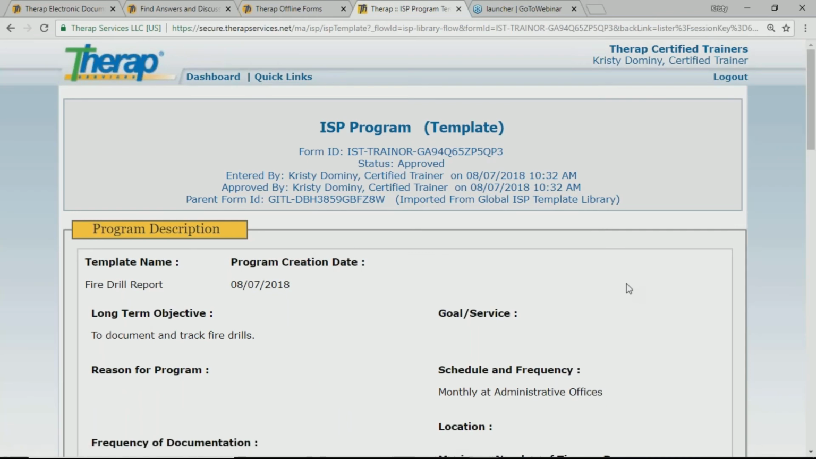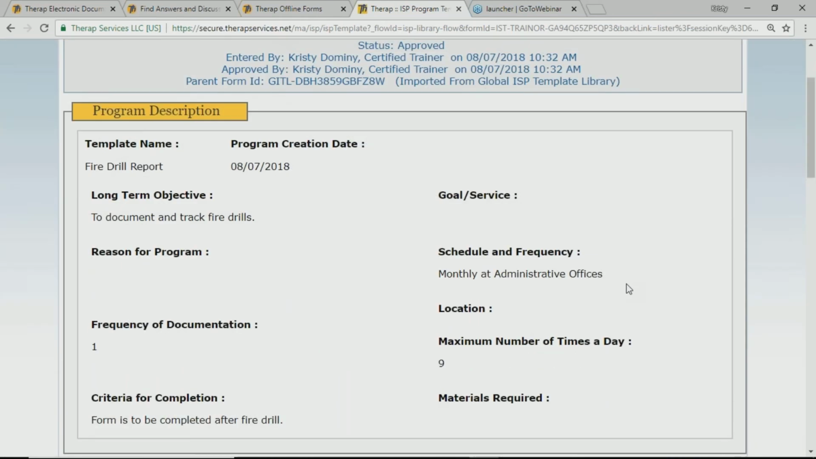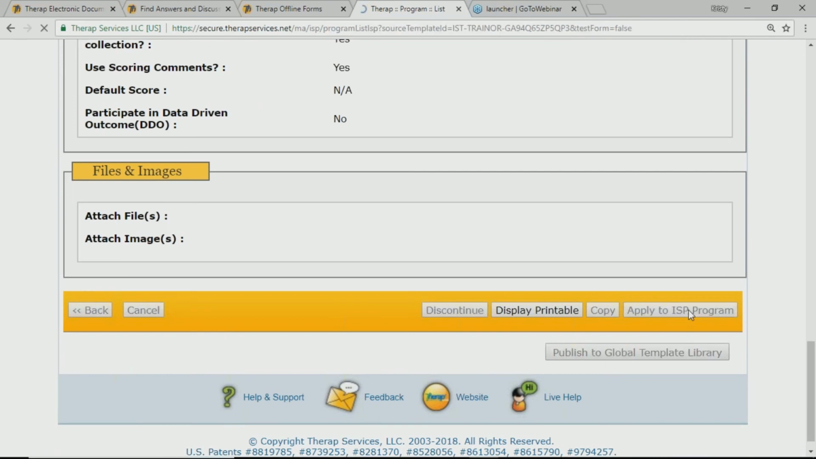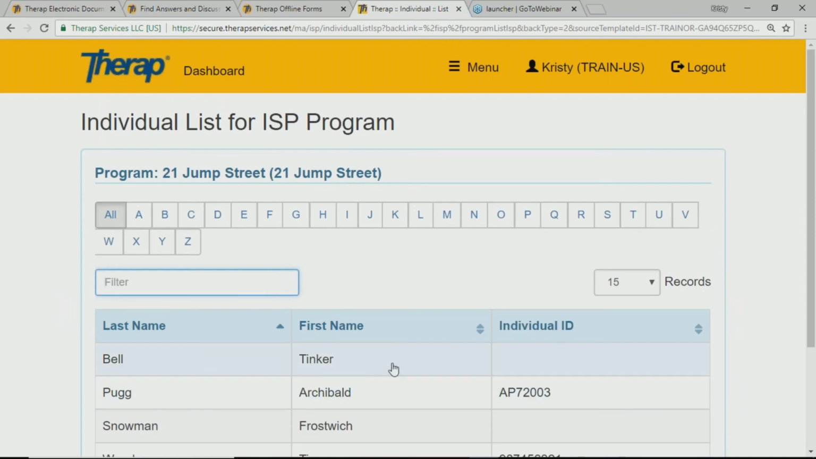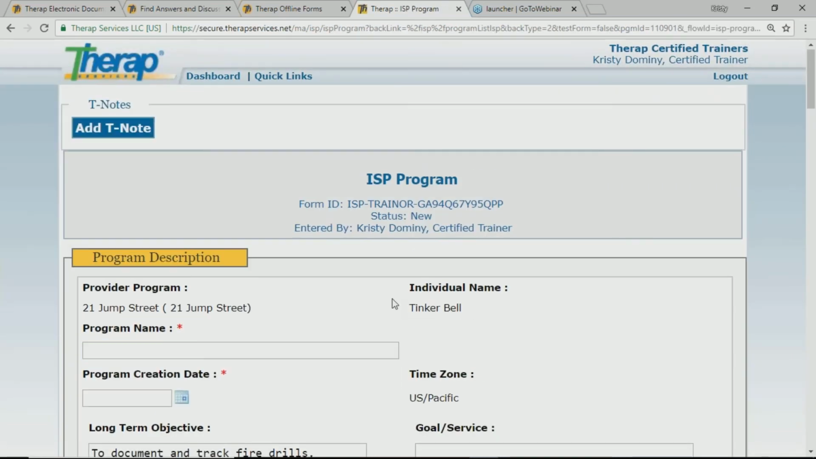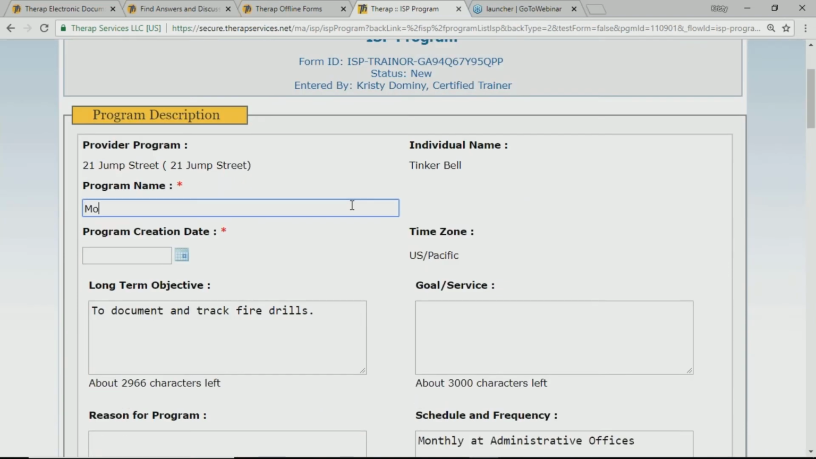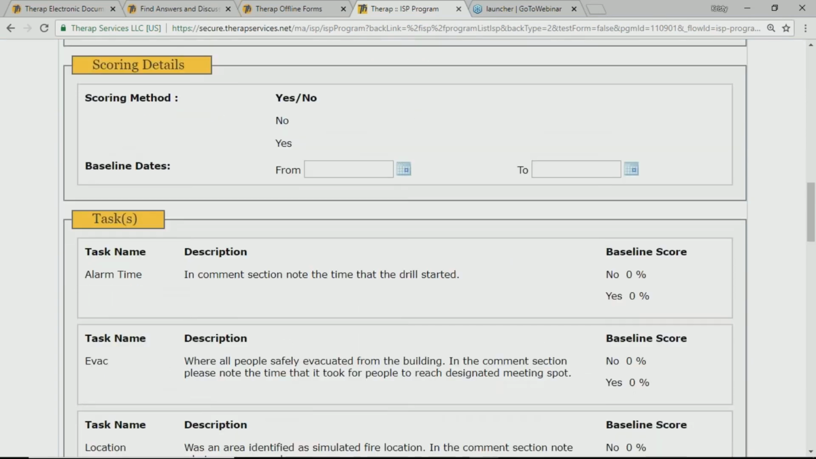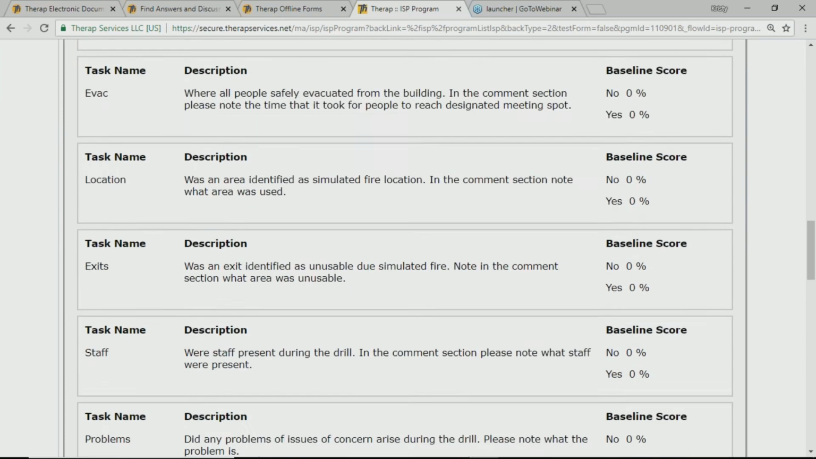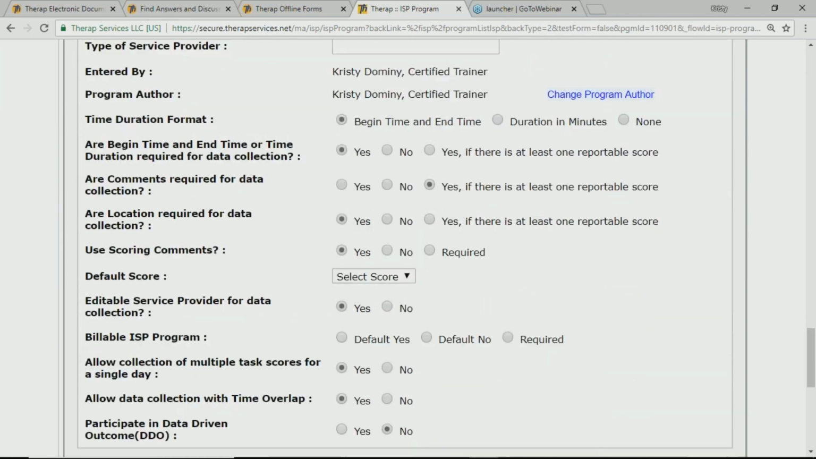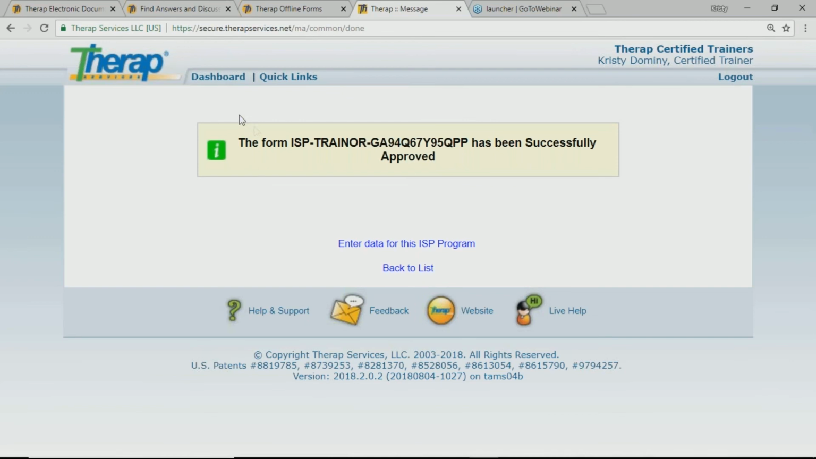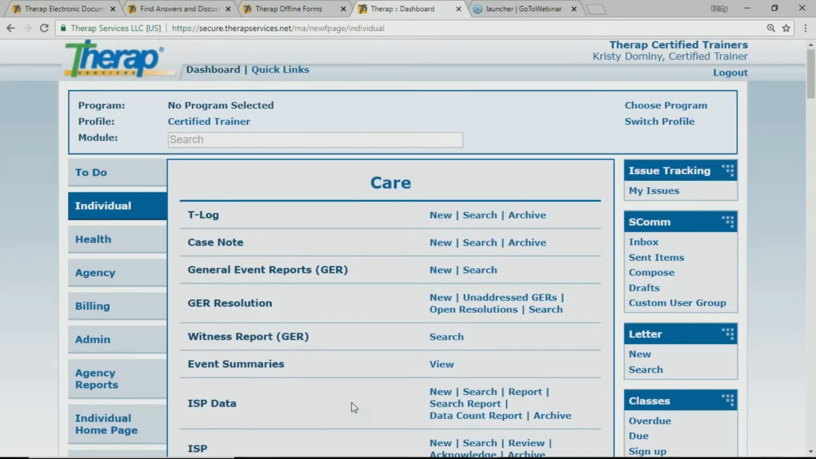Then you can click on it and you can apply it to any individual that is within your system. So I'm going to take this template and apply it to Tinkerbell. So I'm going to click on apply to ISP program and the program that she's in. And then I'm going to name it whatever, you know, if you want to name it fire drill or monthly drill, and then the date that you want it to start. And again, if you want to add specific items to it that's specific to that person or how they evacuate, you can change the form and update it at this stage as well. So I'm going to hit approve, and that's going to make ISP data for Tinkerbell that the staff can go in and record their fire drills.